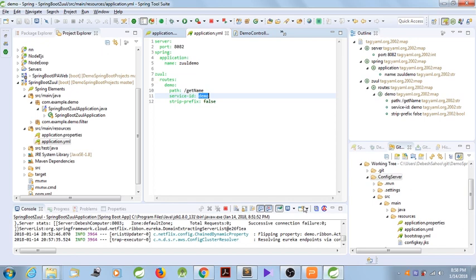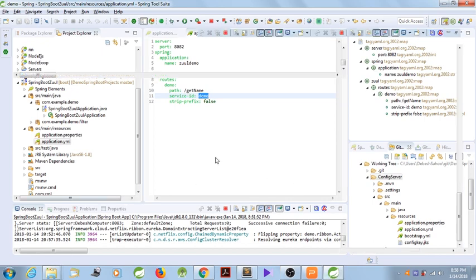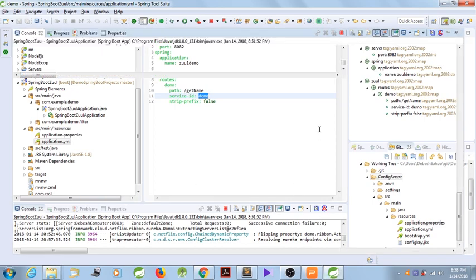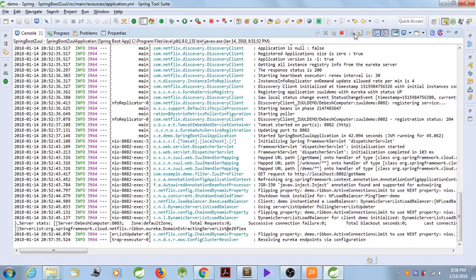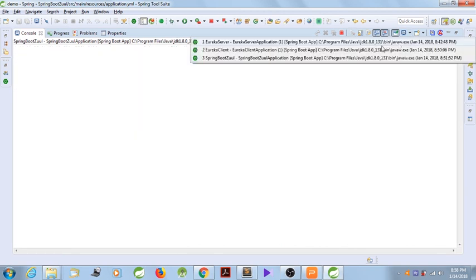Okay, so all these services are running in my system, guys. I have shown you the 3 services I'm having: the Zuul service, the Eureka server, and this is the demo, guys. Just by mistake I renamed it. It is Eureka client for other demo, I just kept it like this, but this is a demo service.